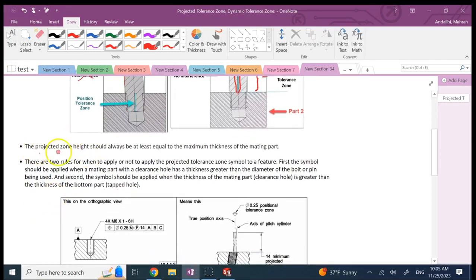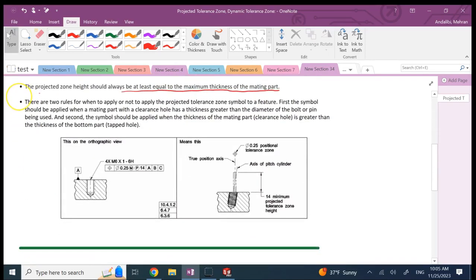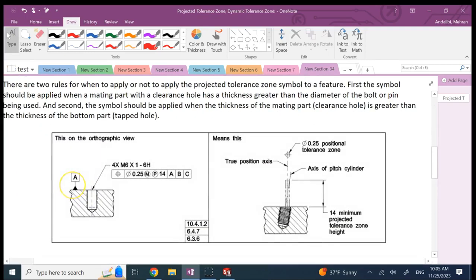So you see here I said that the projected tolerance zone height should be at least equal to the maximum thickness of the mating part. Now how would you show that in GD&T? Look here. When I want to show the position tolerance for the center of this bolt, I provide the amount of it. You might or might not have an MMC, but the thing that I add is this part.